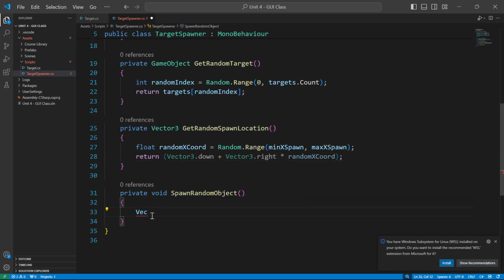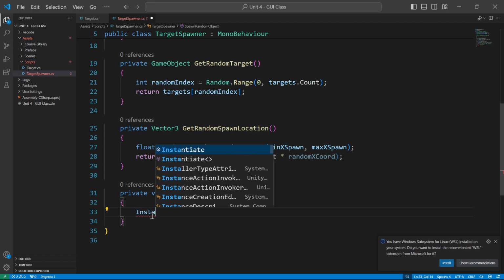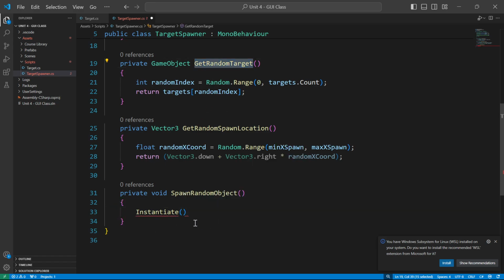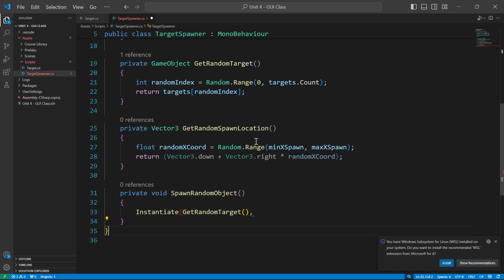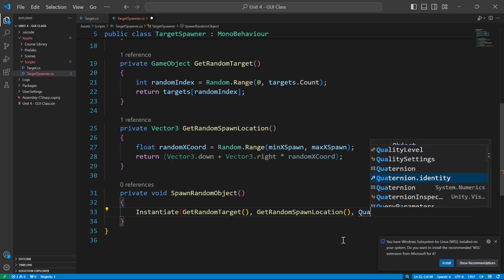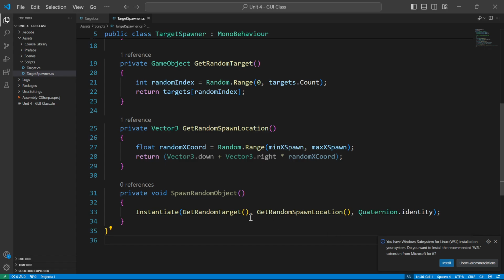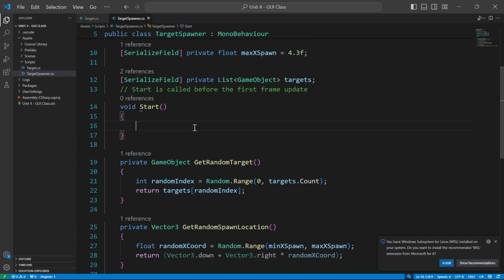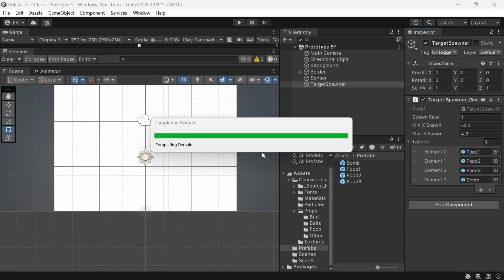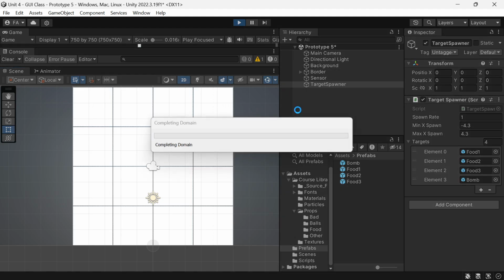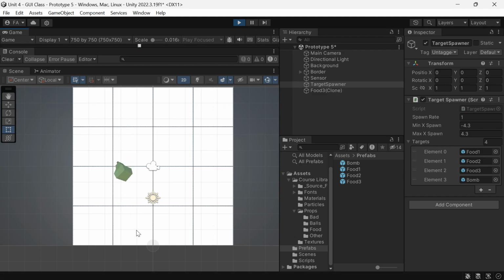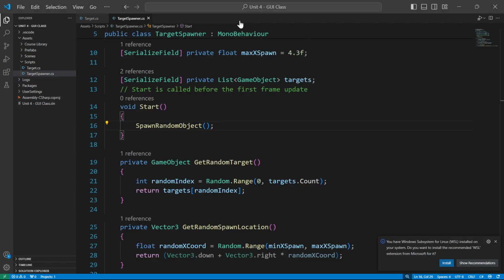So we'll use that with the object target. We'll call this at the start and we'll do some repeats, invoke this. But let's test it. I'll play. It will just spawn, right? Right at the very start, it spawned one, but that's just one. We want it to spawn infinitely.